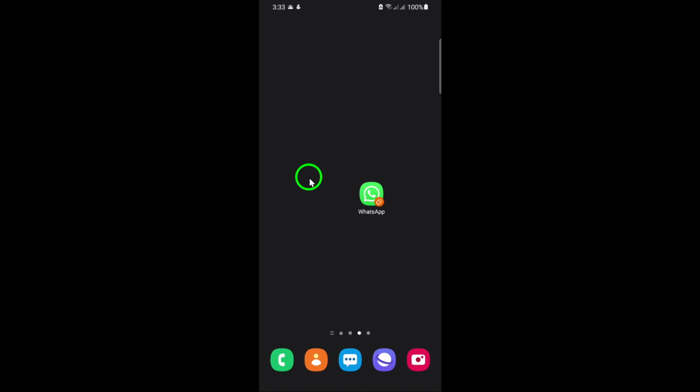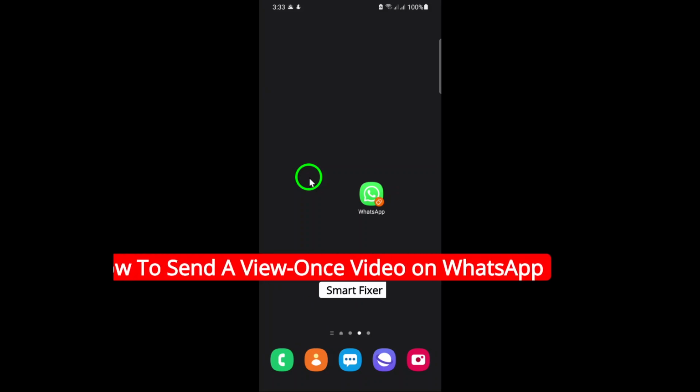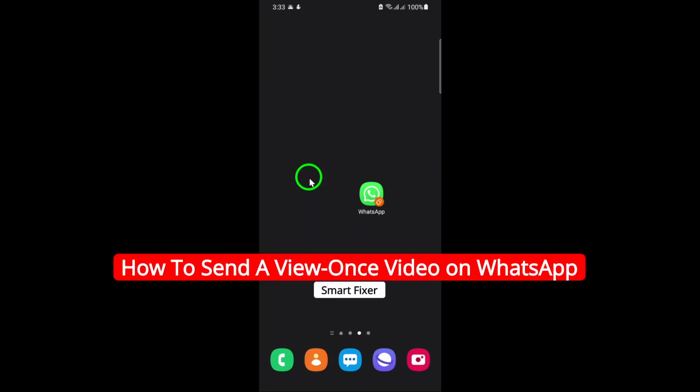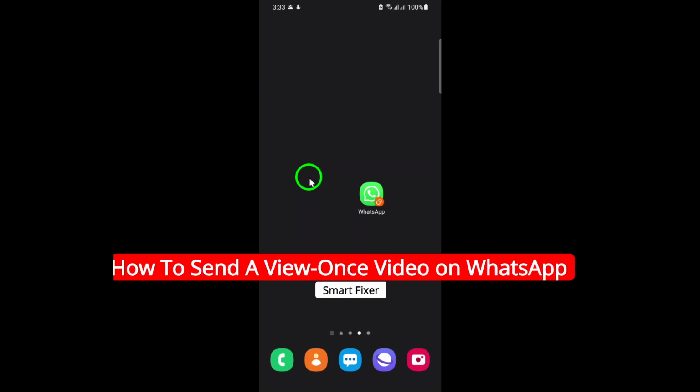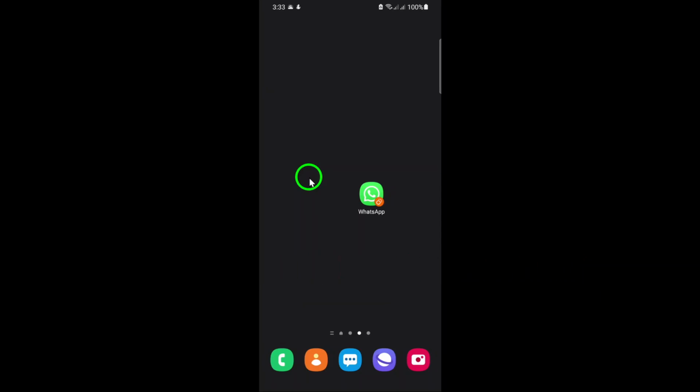Welcome to this quick tutorial on how to send a View Once video on WhatsApp. This feature has been updated, making it easier than ever to share those special moments without leaving a permanent digital footprint. Let's dive right in.